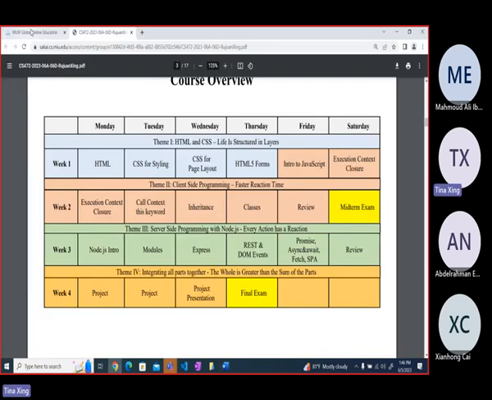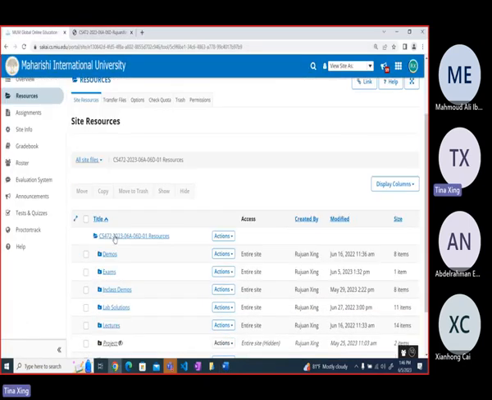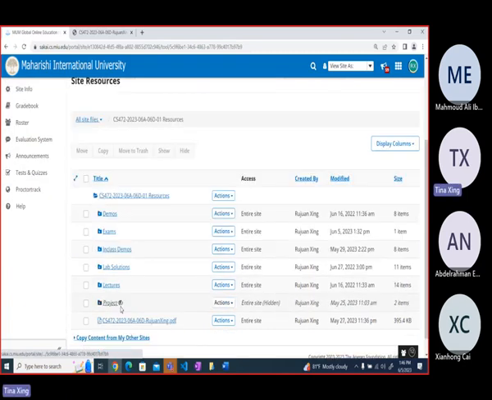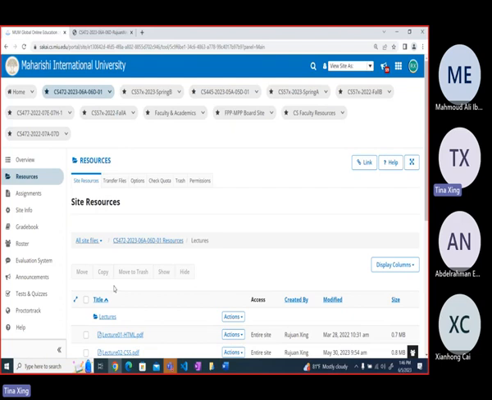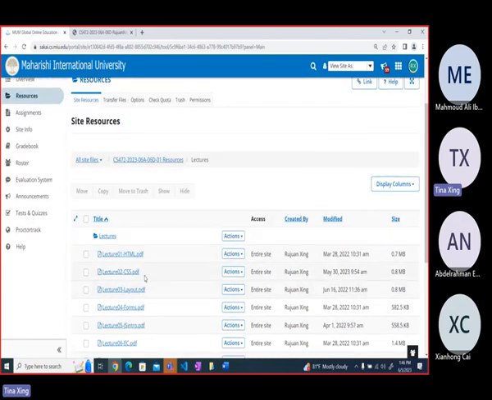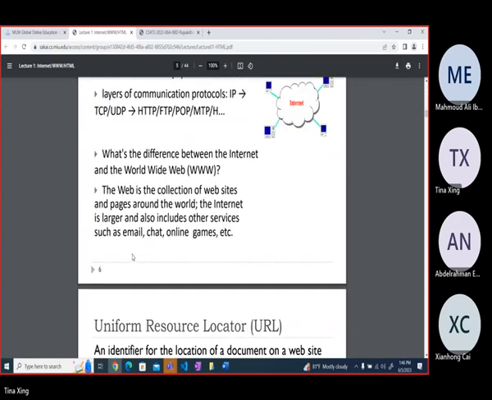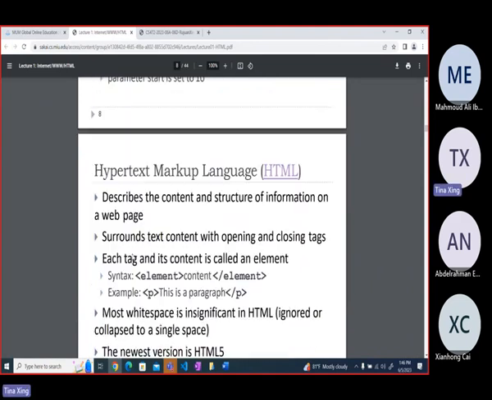So here, let's take a look at HTML. That lecture only has two or three multiple choice questions on it. If I didn't say anything, that means it's not in the exam.